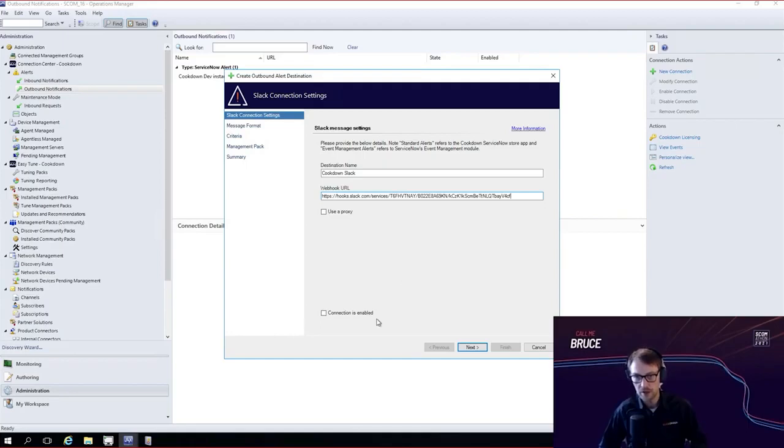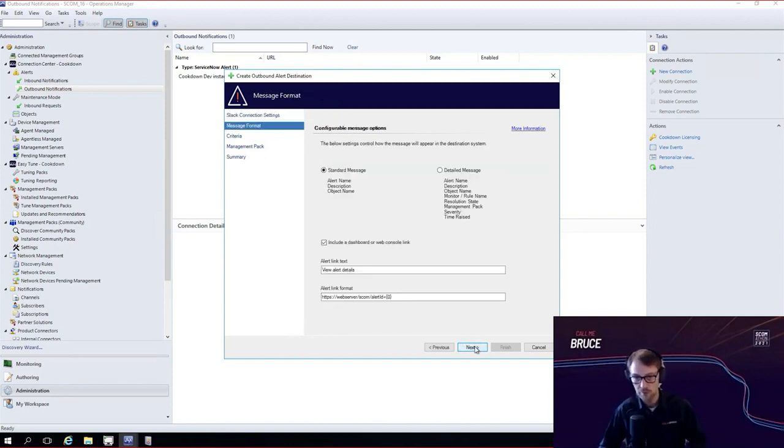The other thing to highlight here while Nathan's going through the wizard is that what we're doing here is setting up an outbound connection. So this will push SCOM alerts from SCOM to somewhere else. Inbound notifications, which we'll do separately in a minute, will pull updates from places like Sharewell. So just to make it clear what we're doing and why there are two separate wizards, this one will push SCOM alerts to Slack in this case.